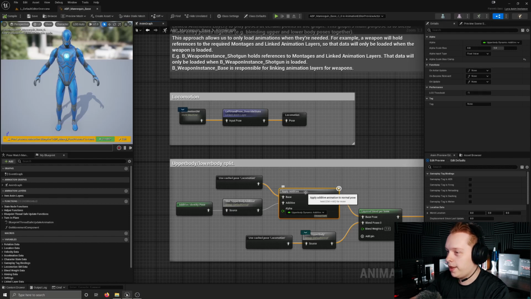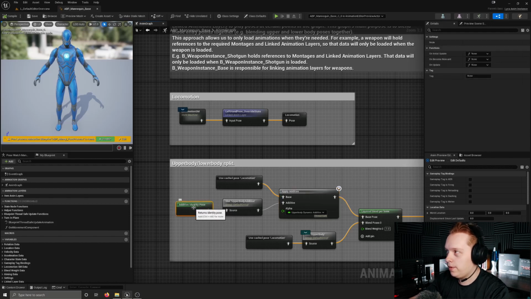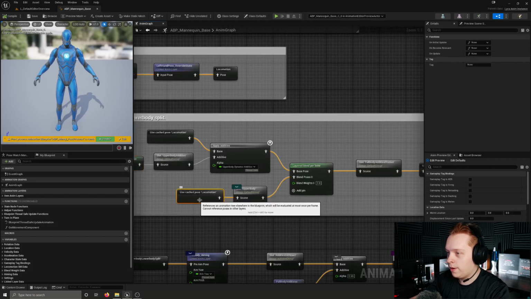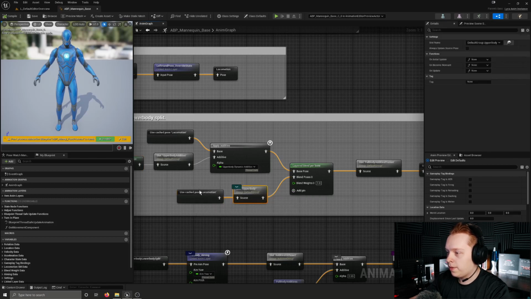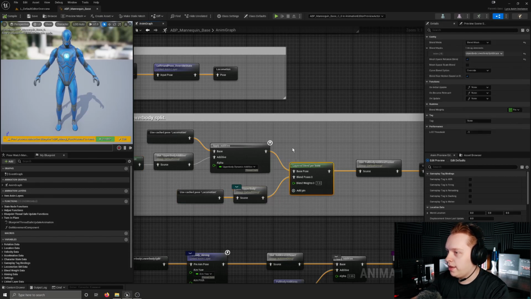So now we are applying an additive pose using this additive identity pose node here. The alpha of which is a float titled upper body dynamic additive. We then take our cached Locomotion pose, take it through this slot upper body so that upper body montages can be played, and then we blend these together with a layered blend per bone.